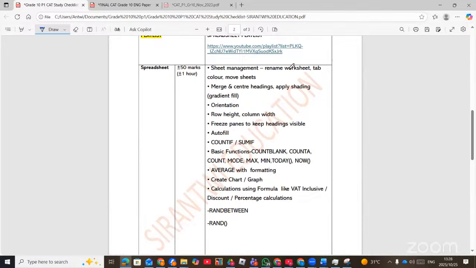And tab colors, merge and center, orientation, row height, free space, COUNTIFS and SUMIF and others. So these are the only topics that you must look out for regarding spreadsheet. Right, now let's start with the first question for the 2024 question paper.